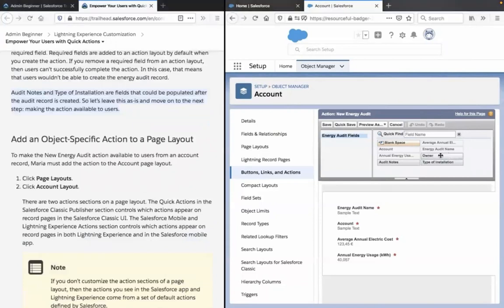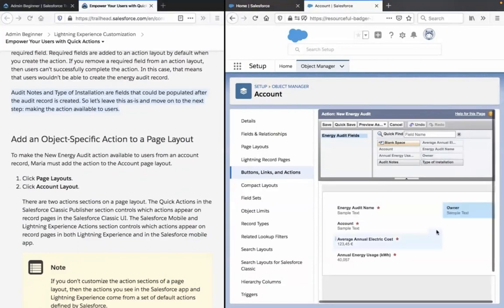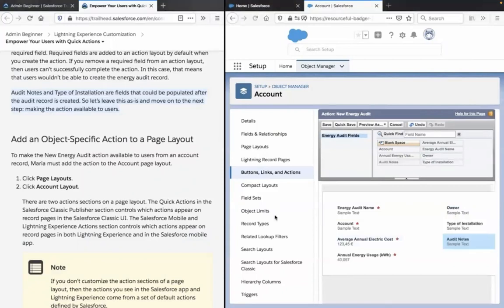Let's see anyway. Drag this here somewhere, the owner, type of installation. So we have done it. And the audit notes there. And we're set.